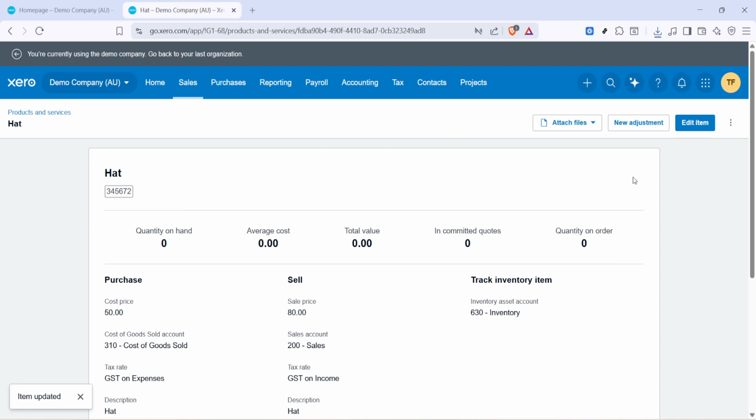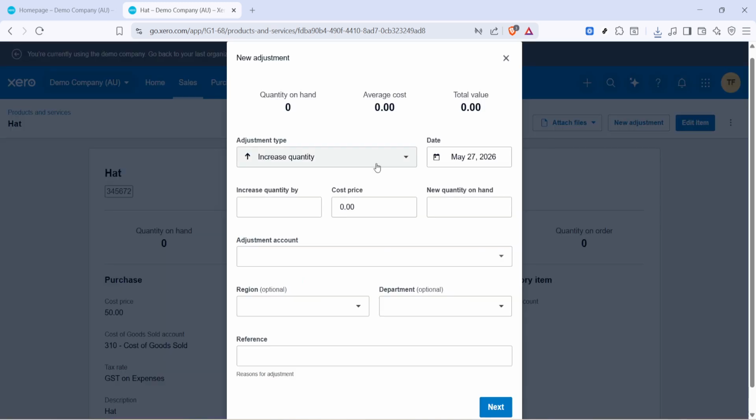You'll land back on the item screen. Now, click New Adjustment to record the stock you're bringing in. In the field labeled Increase Quantity By, enter the number of units you're adding to on hand. Think of this as the difference between what Xero shows and what your latest count confirms. Double check the unit of measure, so the quantity reflects how you actually stock and sell the item.